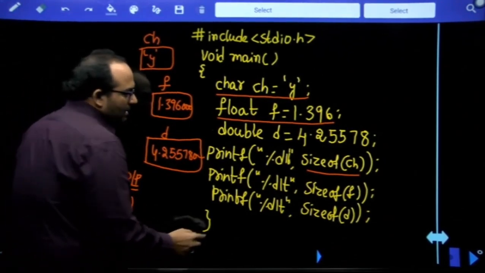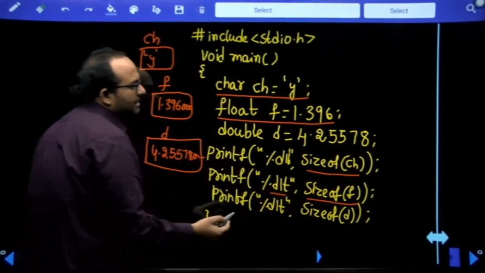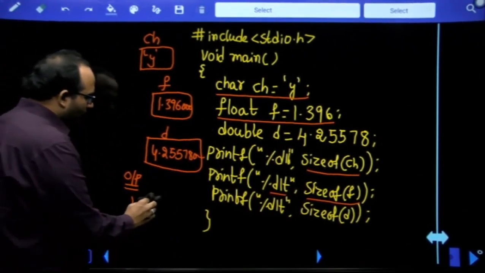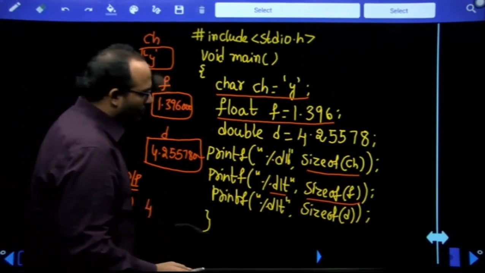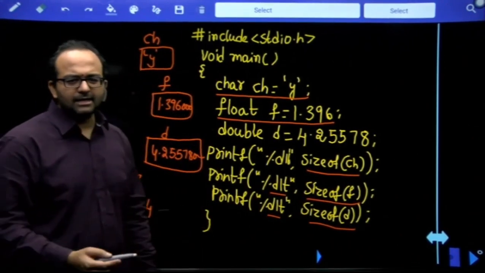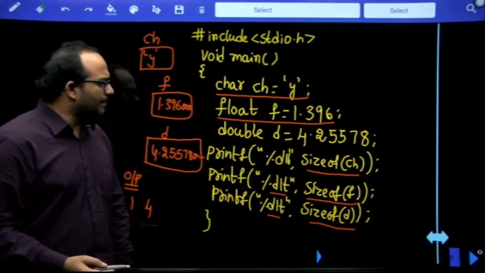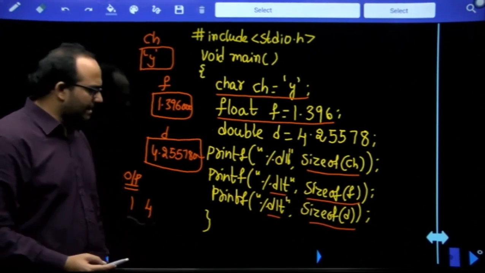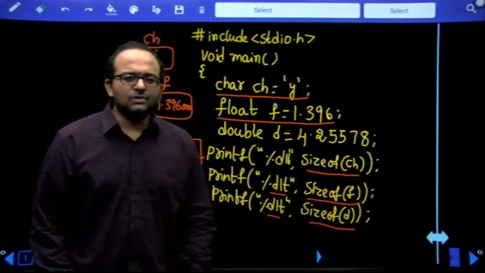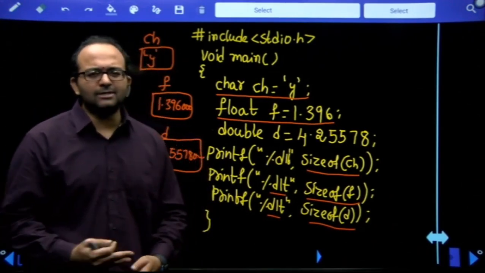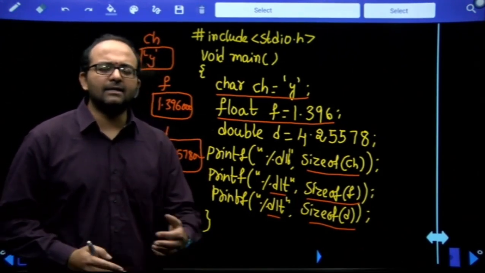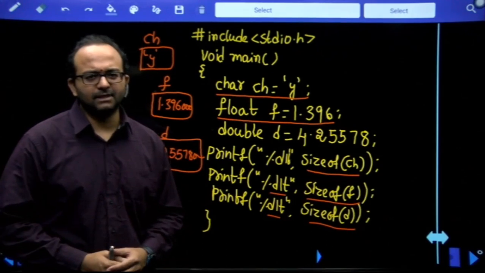Next, what is the size of floating point type? sizeof(f), floating point type is going to occupy 4 bytes, so it is going to display 4. And next, what is the size of d, which is a double data type? The size occupied by the double data type is 8 bytes, so it is going to display the result as 8. So the sizeof operator is always used to display the size occupied by the data type or a variable under a data type. Clear?